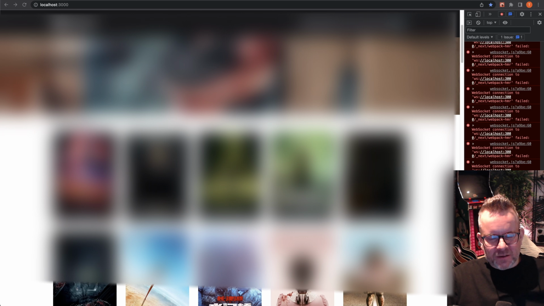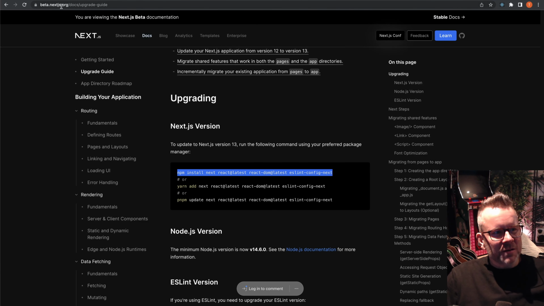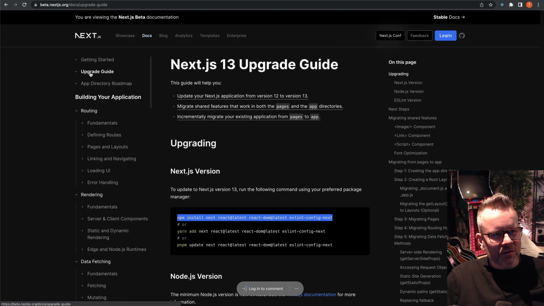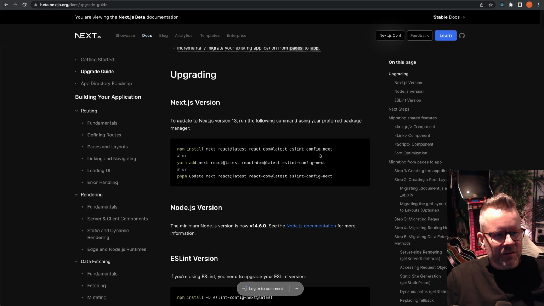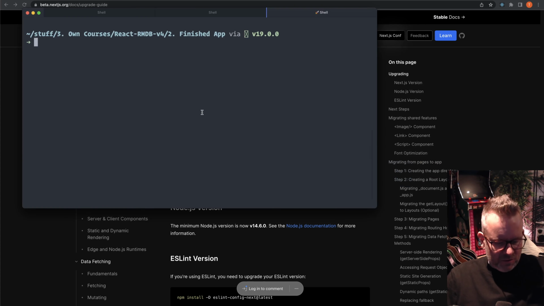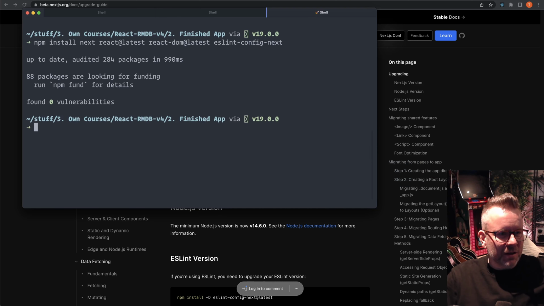And we're going to update NextJS to the latest version. So on the upgrade guide, beta.nextjs.org, I'm here at the upgrade guide in the menu. They tell you how to do it. So copy this one here to update the packages you need. It's essentially Next, React, the React DOM and the ESLint config. I go to my console, paste it in, and I update it.